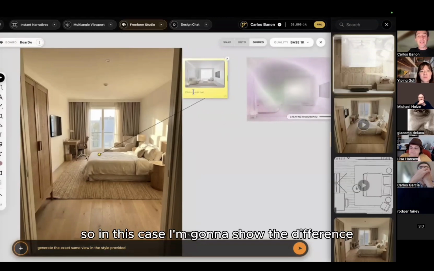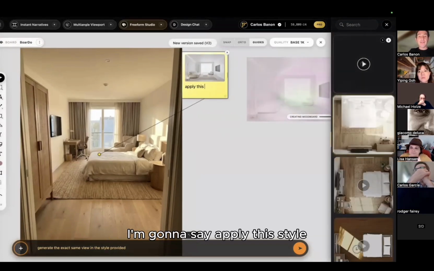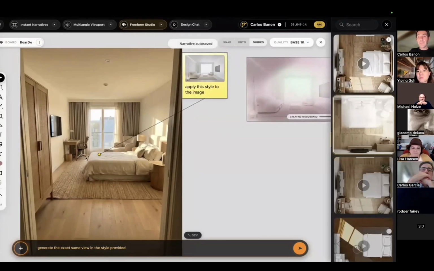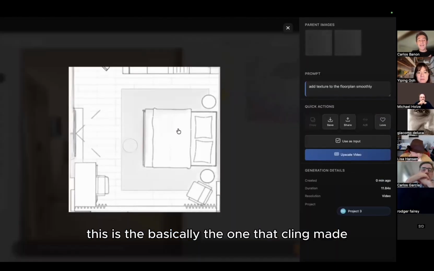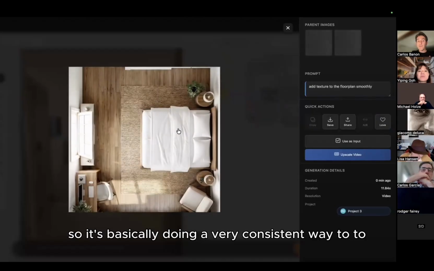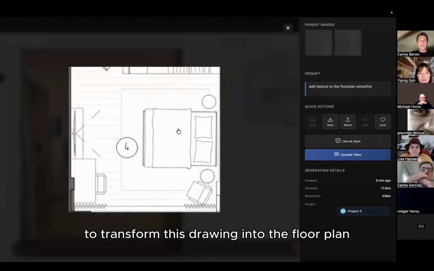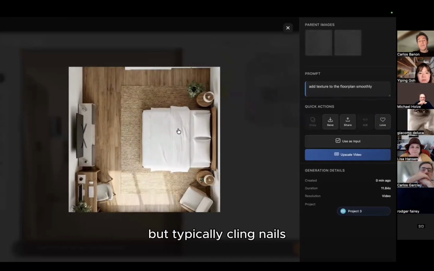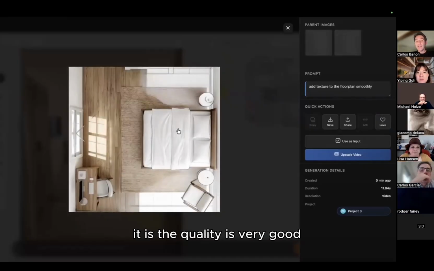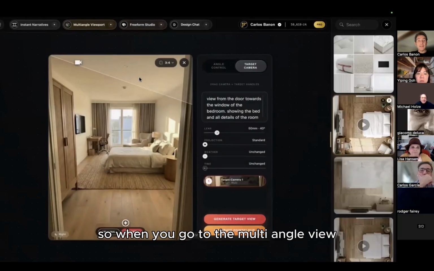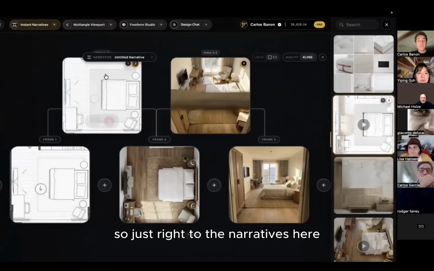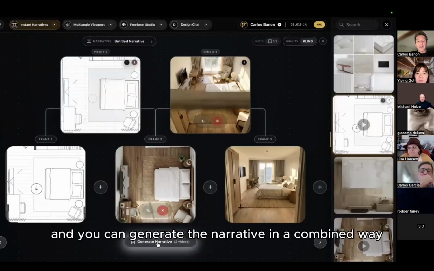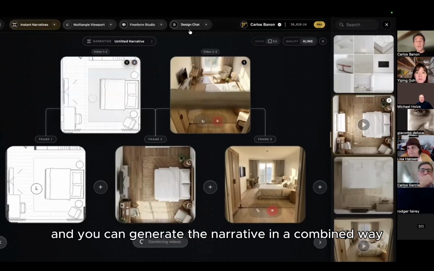Okay, so in this case, I'm going to show the difference. I'm going to say apply this style to the image. This is basically the one that Kling made. So it's basically doing a very consistent way to transform this drawing into the floor plan. Kling will nail it. It's a bit more expensive, but typically Kling nails it. The quality is very good. So when you go to the multi-angle view, sorry, to the narratives here, you're gonna be able to use Kling.